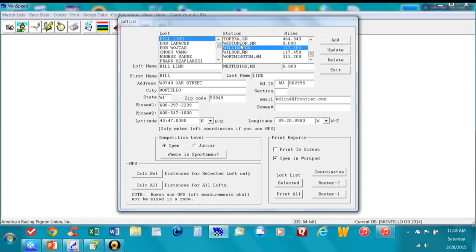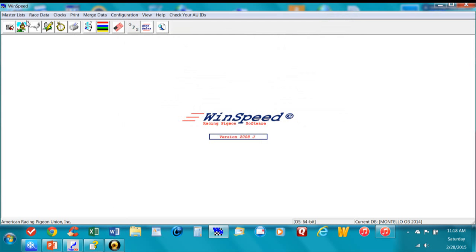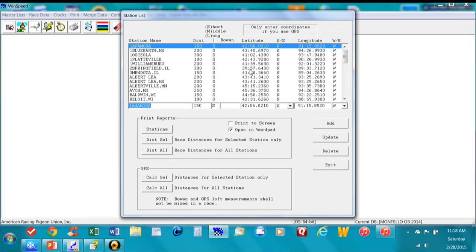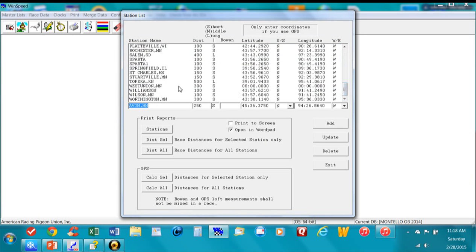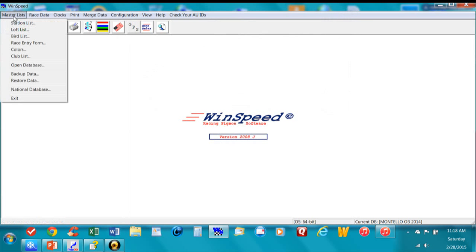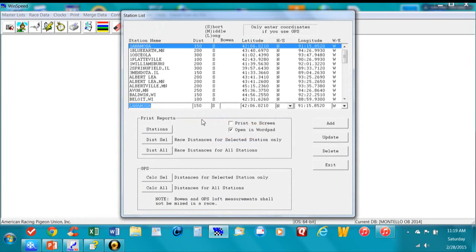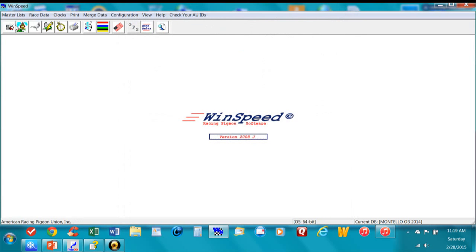Now, Western Union, Minnesota, there's nothing in there. And if I went back into the loft, which I'll show you, back to the station, you'll see that I bet you there's no coordinates under that, so it can't figure a distance because there's nothing there. And see, there's not. There are no coordinates, so it can't figure a distance. So anyway, those are the things that you need to enter first, stations and lofts, and get all that set up.